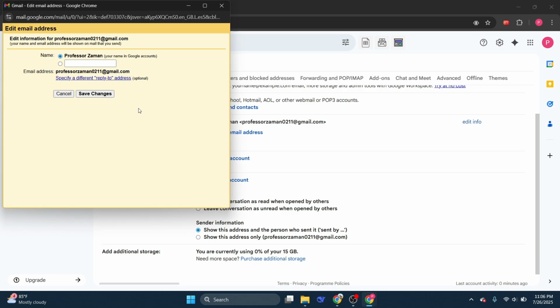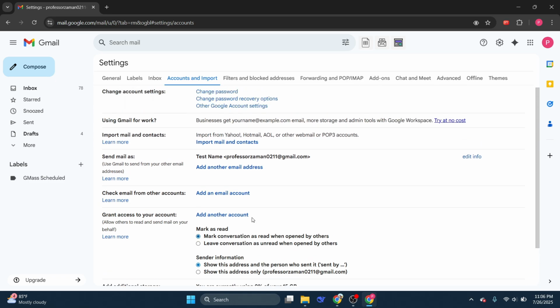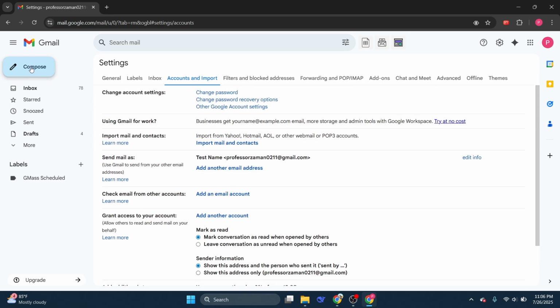Inside of Edit Info, you can see here that I have this one, which is the name in Google accounts. We can change that too, but for Gmail only, we could change it to any name we want. So I'm just going to write in here test name and then click Save Changes. Now, it should have probably changed this right here, which is perfect. We would also want to scroll down a little bit and make sure there's no Save button here at the bottom. If there's not, then you should be good to go.